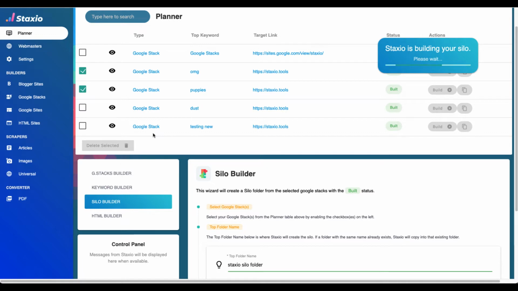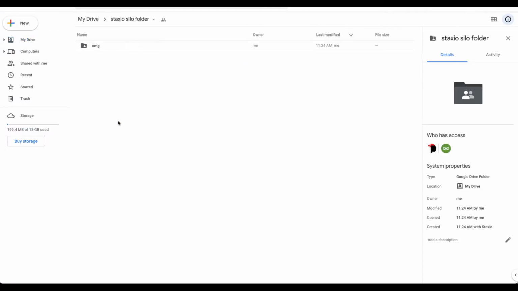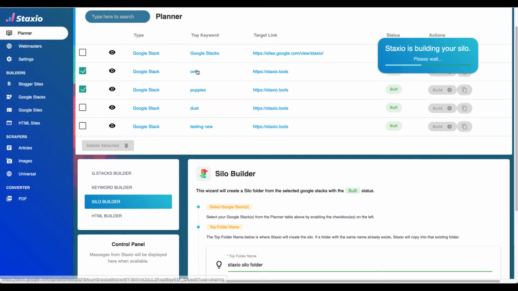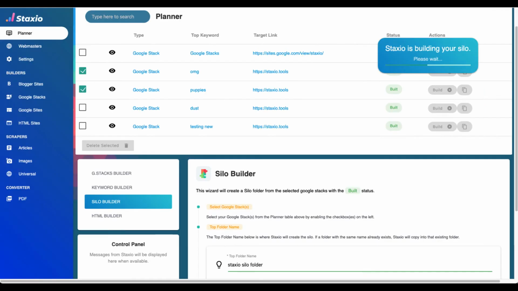I will open up my Google Drive while Staxio works in the background and take a look at the folders. We should see a folder with the name Staxio Silo folder being built on our Google Drive. So it's copying the first stack we selected, OMG. It just created a Google Sheet, and now it's copying the second Google stack called puppies. Let's just wait for the build to complete.